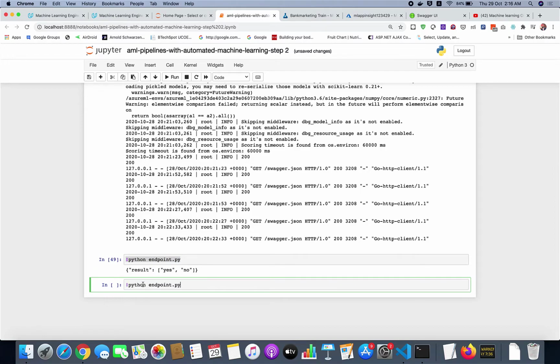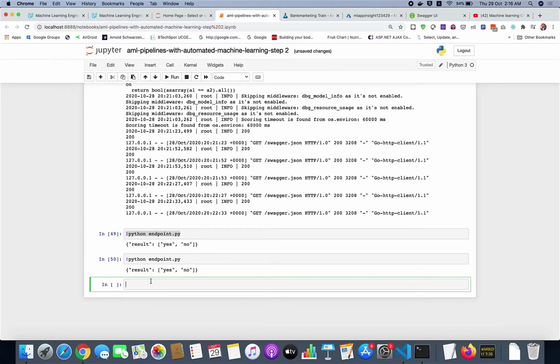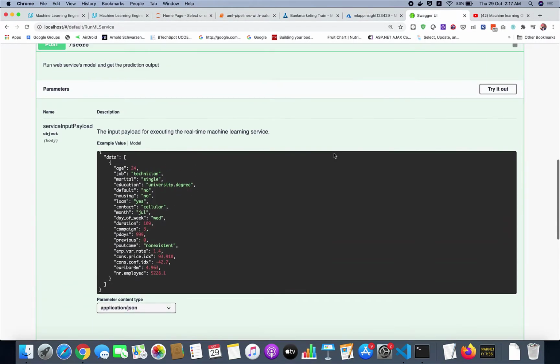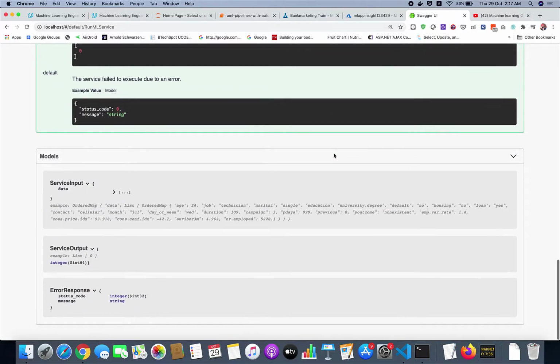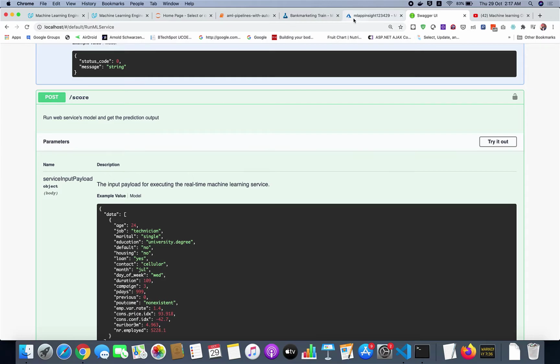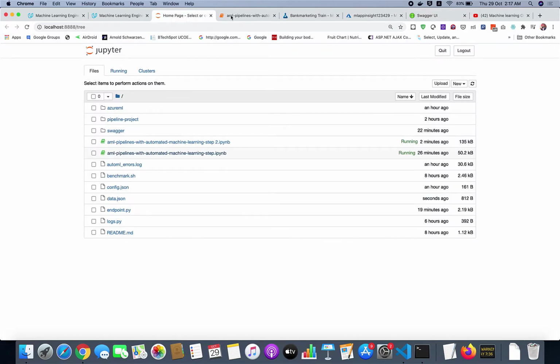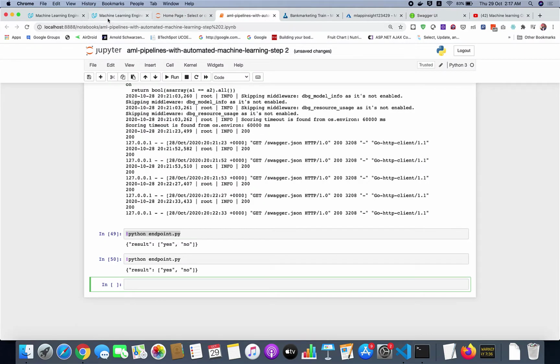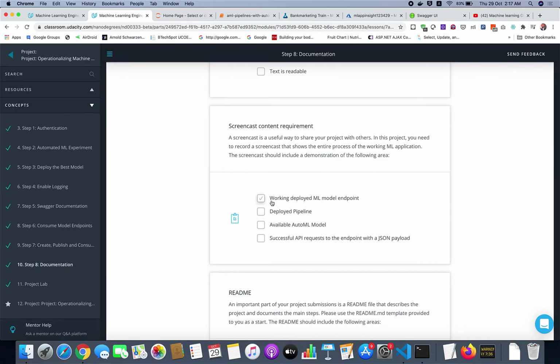Okay, so I'll run the Python endpoint.py program again, so that you can see the JSON output of the result. And I have also included the screenshots for Swagger, and this is the tab in which Swagger was open, and I have loaded the endpoint, and you can see how to consume this using a POST command, post score. So this is the JSON output from the data that we are passing to test whether it is consumed or not.